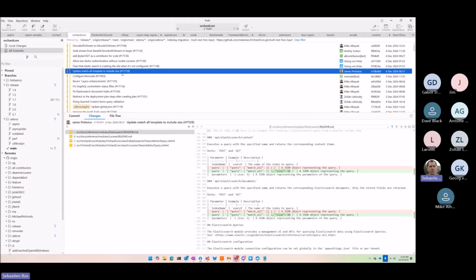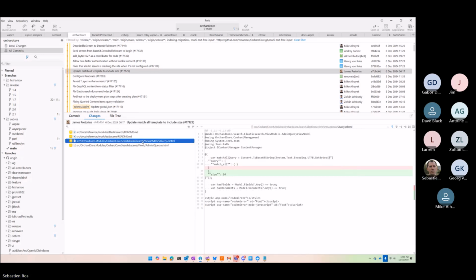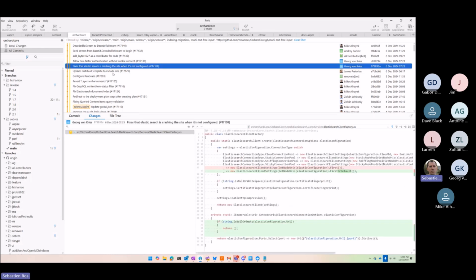Take match for template to size. Match all. Oh, Elasticsearch. Okay. Size. It's just documentation. Okay. Fix Elasticsearch crashing. This site is not configured. So many people working on Elasticsearch. Exception. A lot of commits went into Elasticsearch this week, actually.